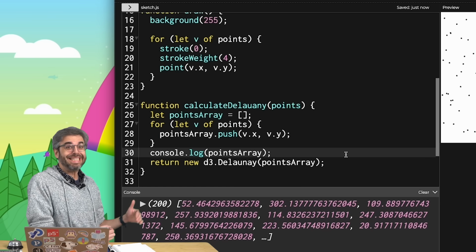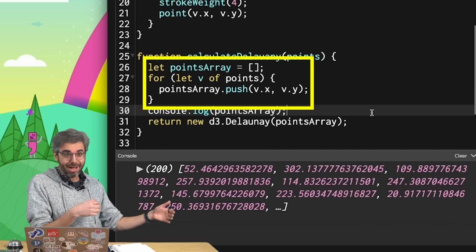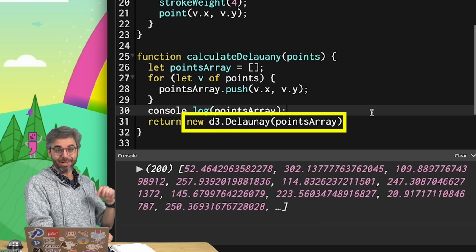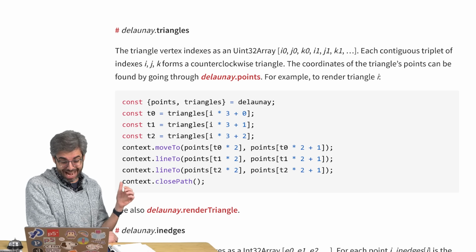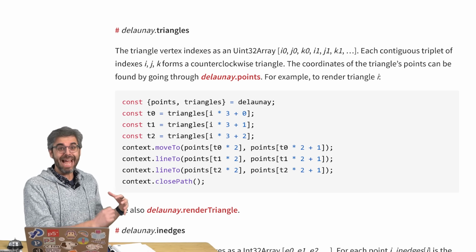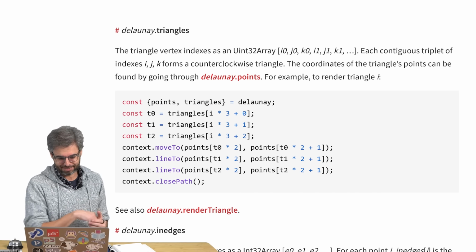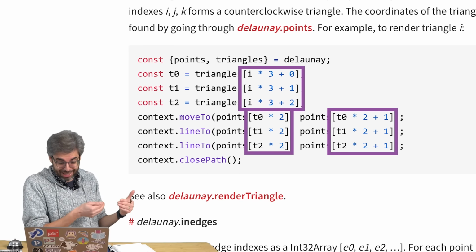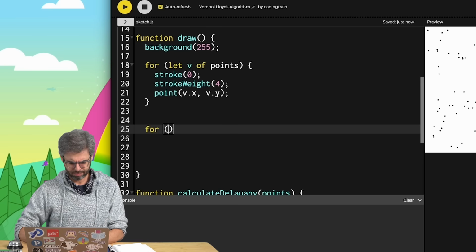What I've done is taken all of the vector objects and converted them into a single array with x, y, x, y, x, y pairs. That is what D3 is expecting. And looking at the documentation, I can see that I can now get a collection of triangles from the Delaunay object. They aren't triangle objects or vectors, so I've got to do my own counting to go through and find each point and pull out the x and y's from nested arrays.